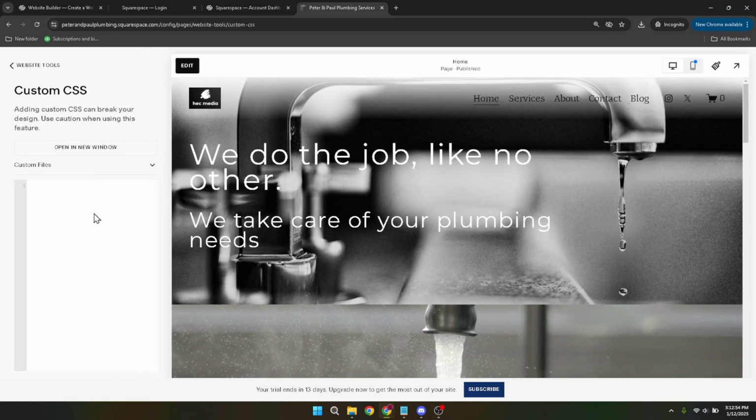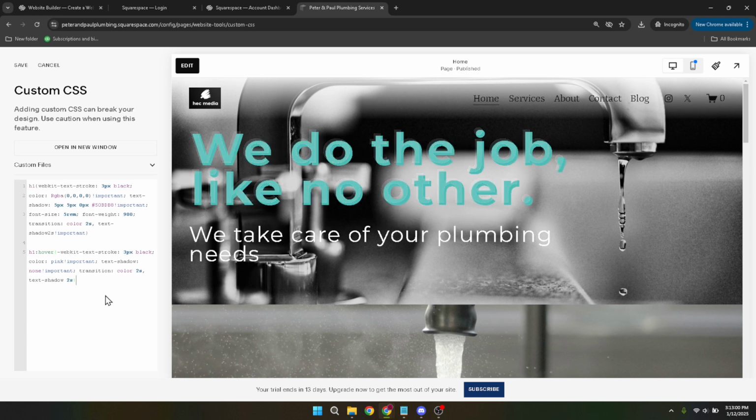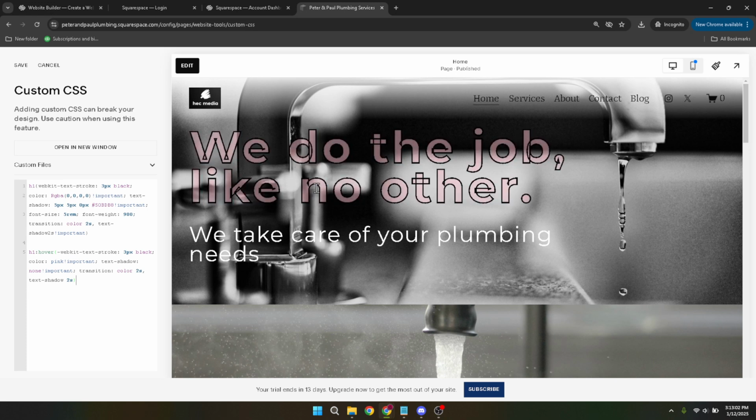Now that you're in the right place, it's time to type in the CSS code that will create the outline text effect on your site. If you're wondering about the code specifics, don't worry. It usually involves setting properties like WebKit text stroke or text shadow with appropriate values. These can be adjusted to fit your desired look, whether you want a subtle or a more prominent outline.